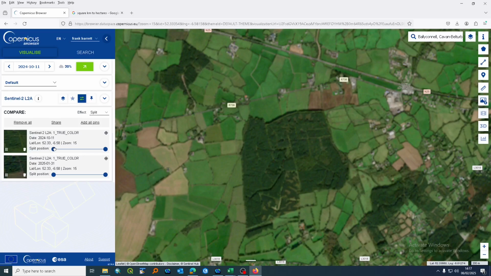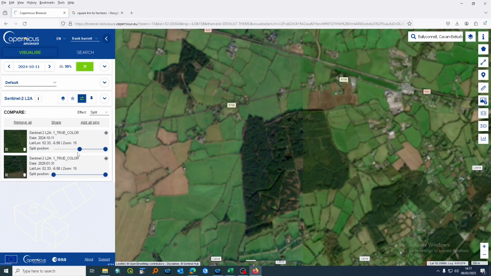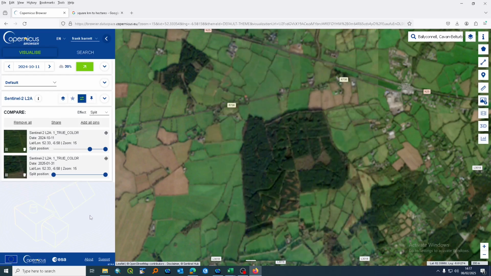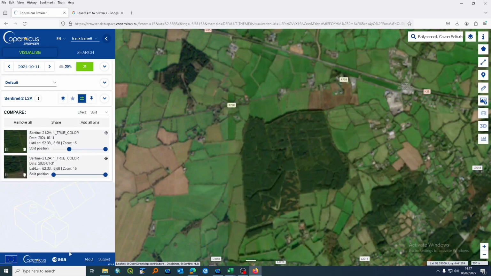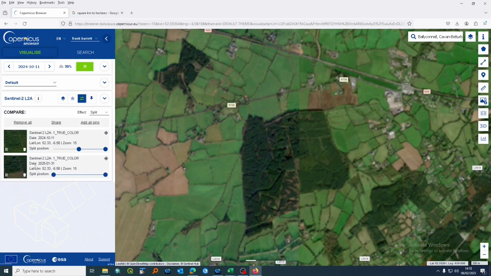I can use the split tool to compare the two images again to see is there any difference. Obviously there's some larch there. I can see that it was green maybe in October and it's less green in January. Or this could be a broadleaf stand actually here, which is still green. So that's how you would use the tool to compare images.